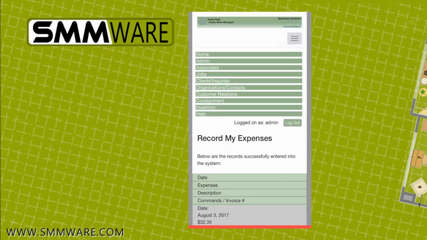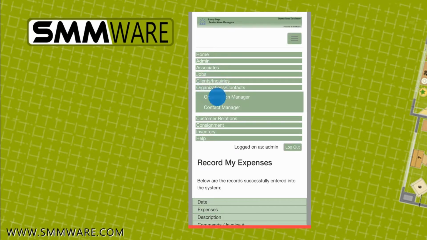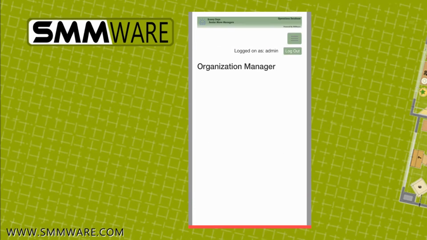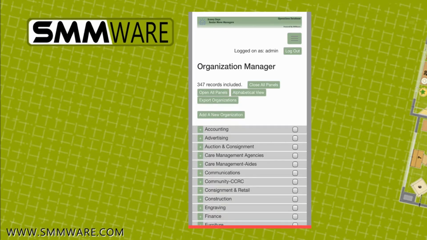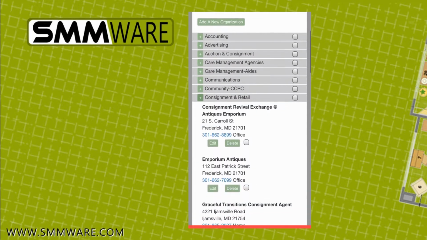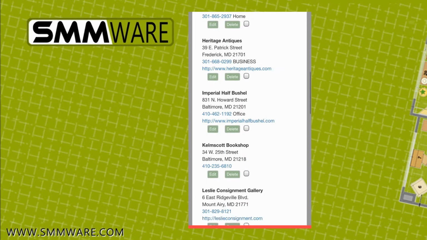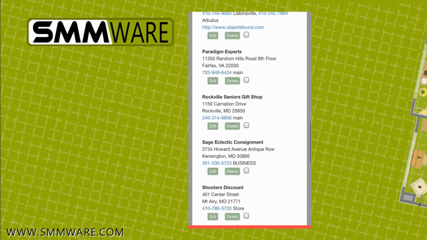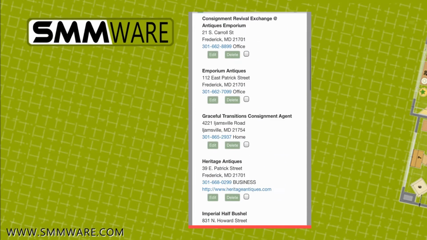Another common task when you're away from the office is to look up an organization or a contact. So let's take a look at that screen. By default, the organizations are presented in a categorized form, and you can pop open a given category to see the individual entries.